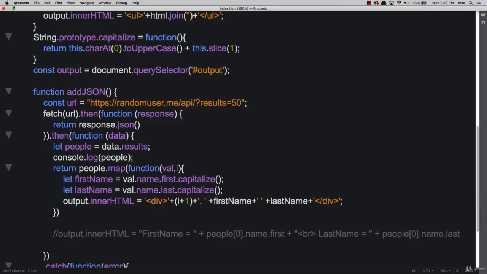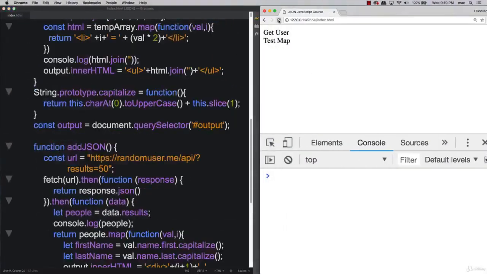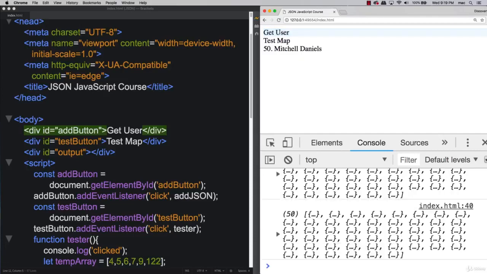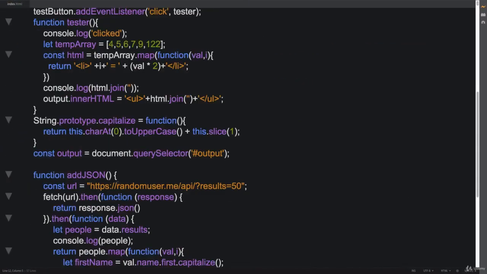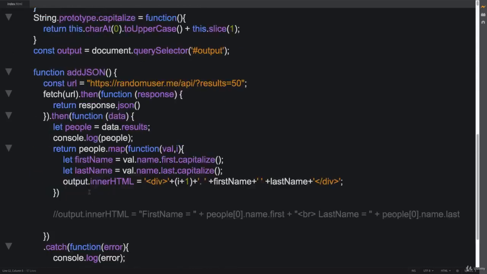So let's try that out, and then I'll explain how we can get around those. Right now, when I'm clicking it, I'm only getting the last user because we're just overwriting the inner HTML that we have available within output. This isn't really ideal, and we need to find a better solution. We need to take that element and append that element as a child.